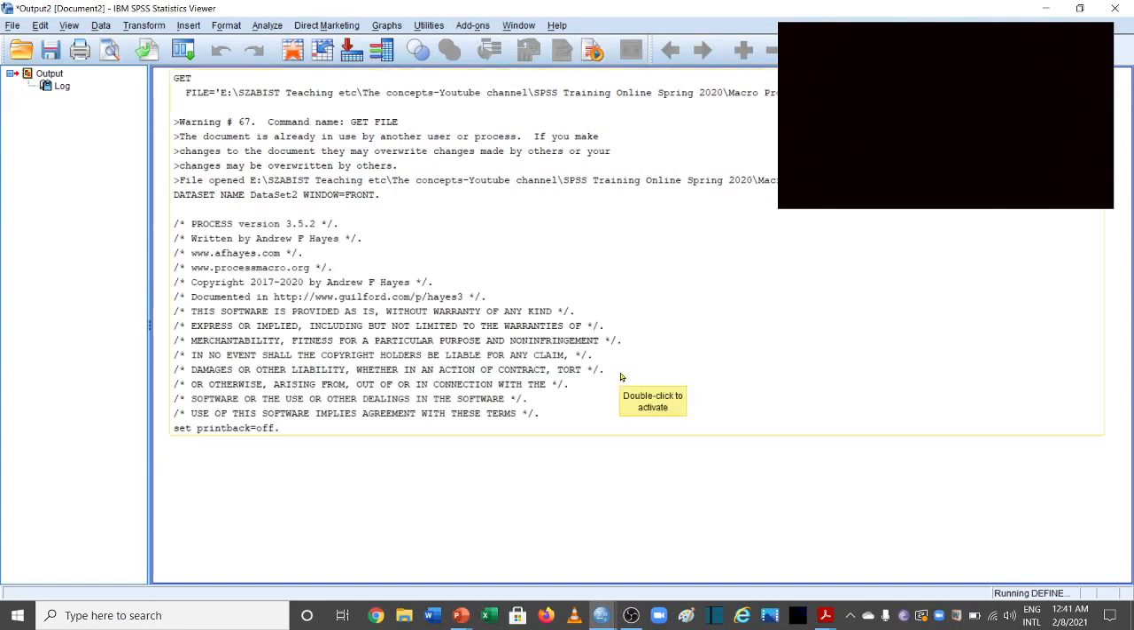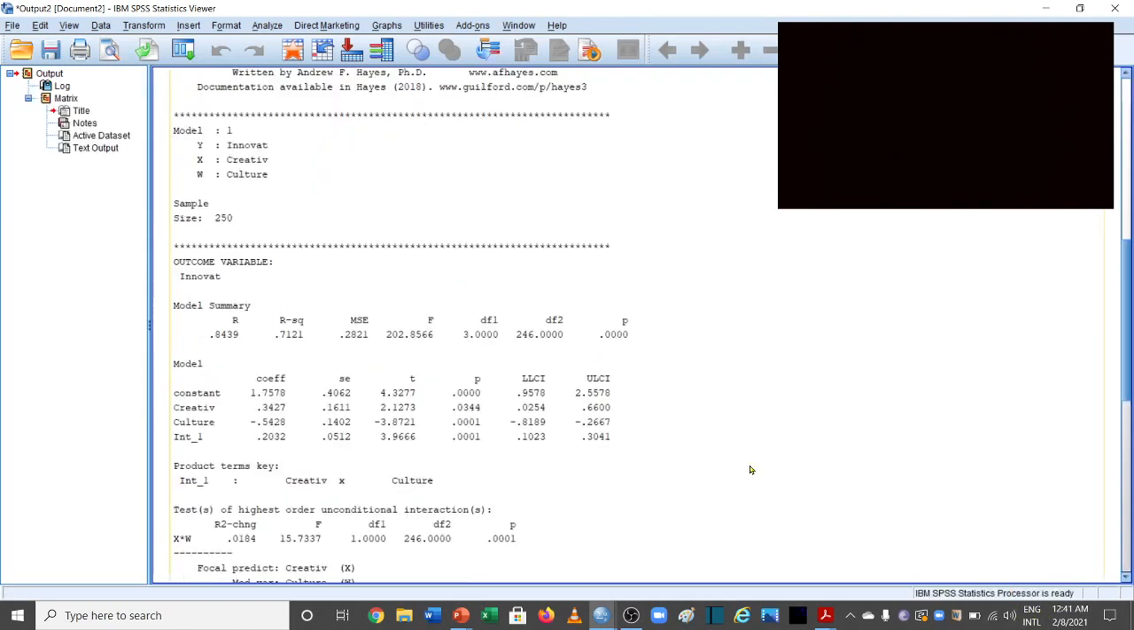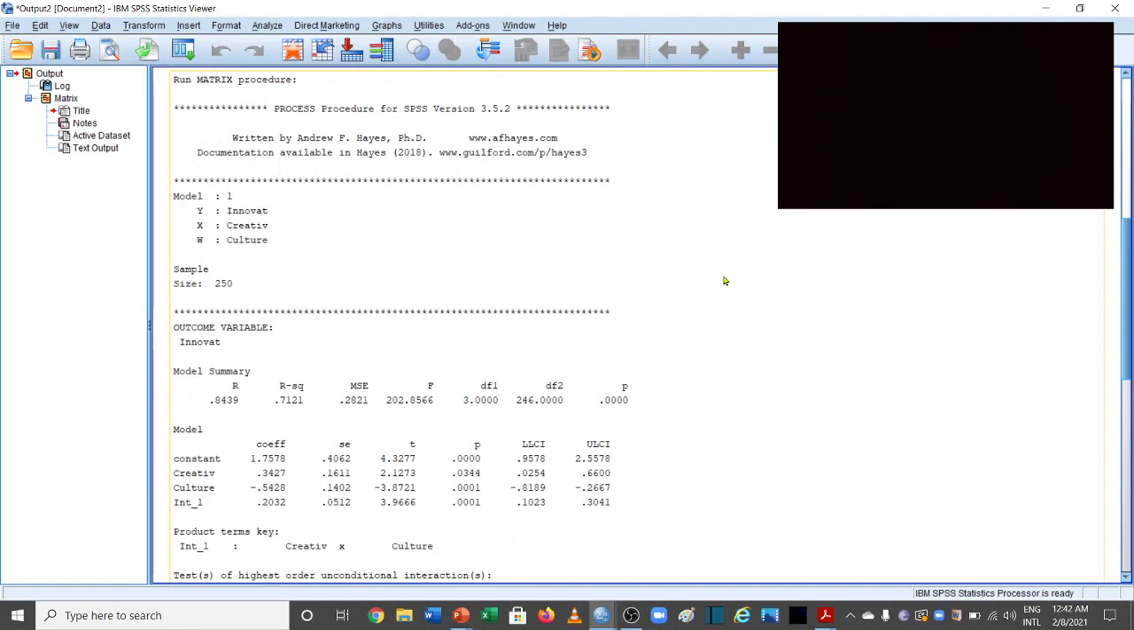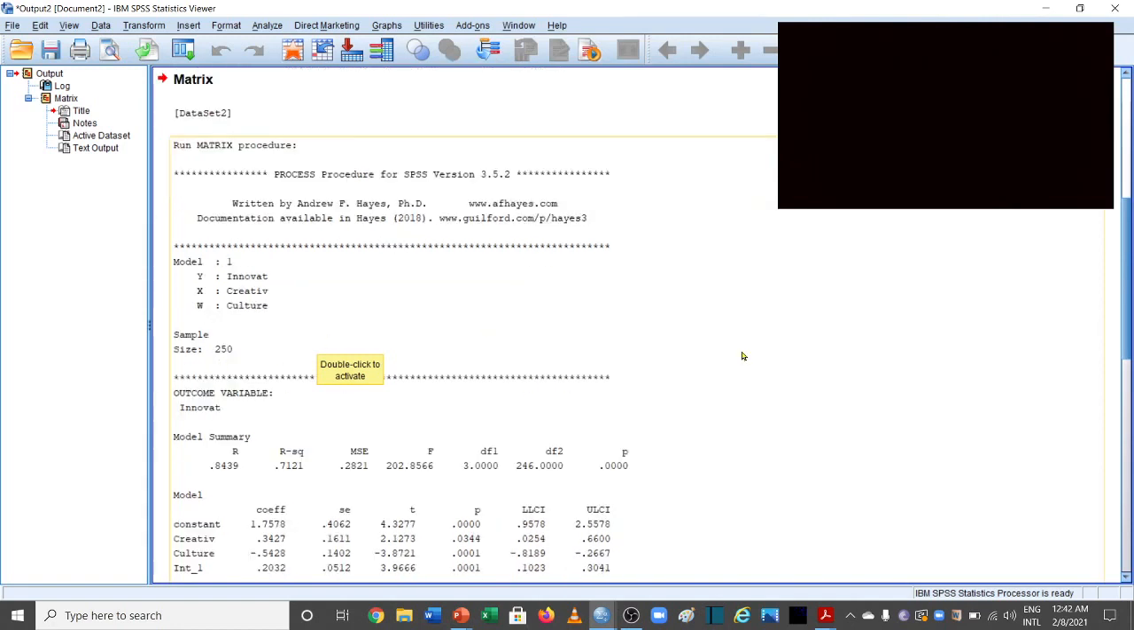And here they're going to show you some of the results. If you see, this running matrix is taking some time. And once we have the results, here we can see that it is giving us some kind of explanation that model 1 is used and innovation, creativity, and culture are used as these variables. For example, independent, dependent, and then W is taken as a moderator. The sample size is 250.